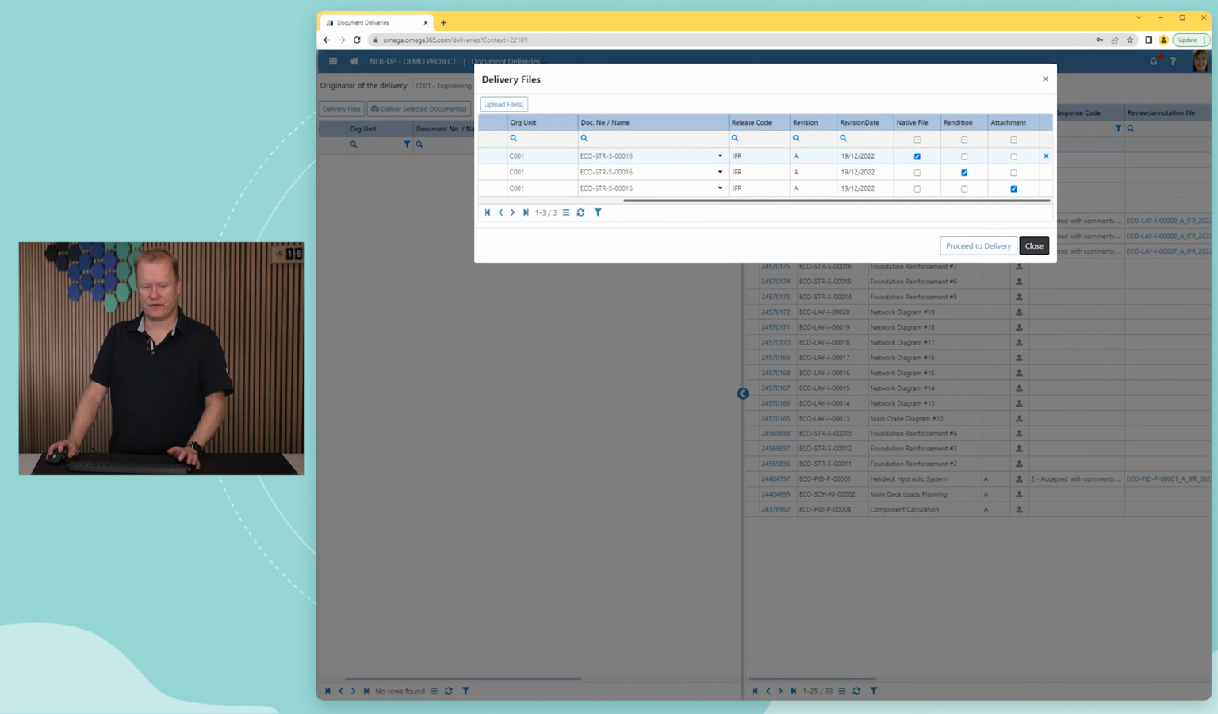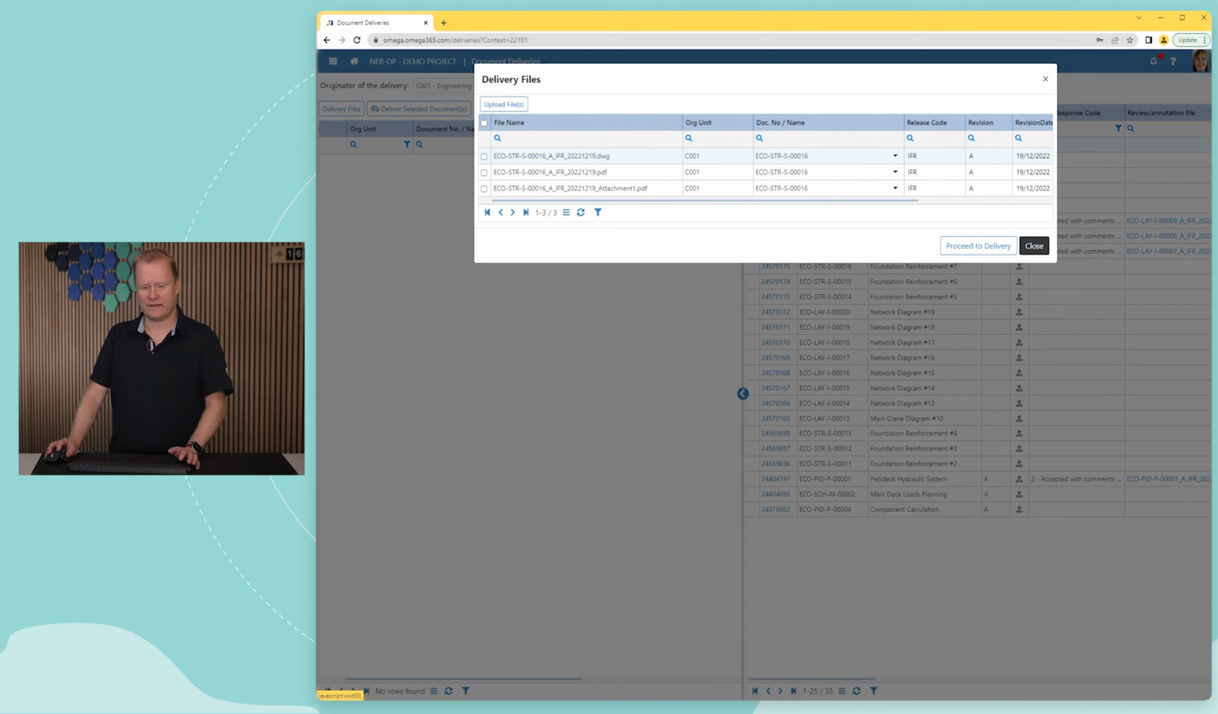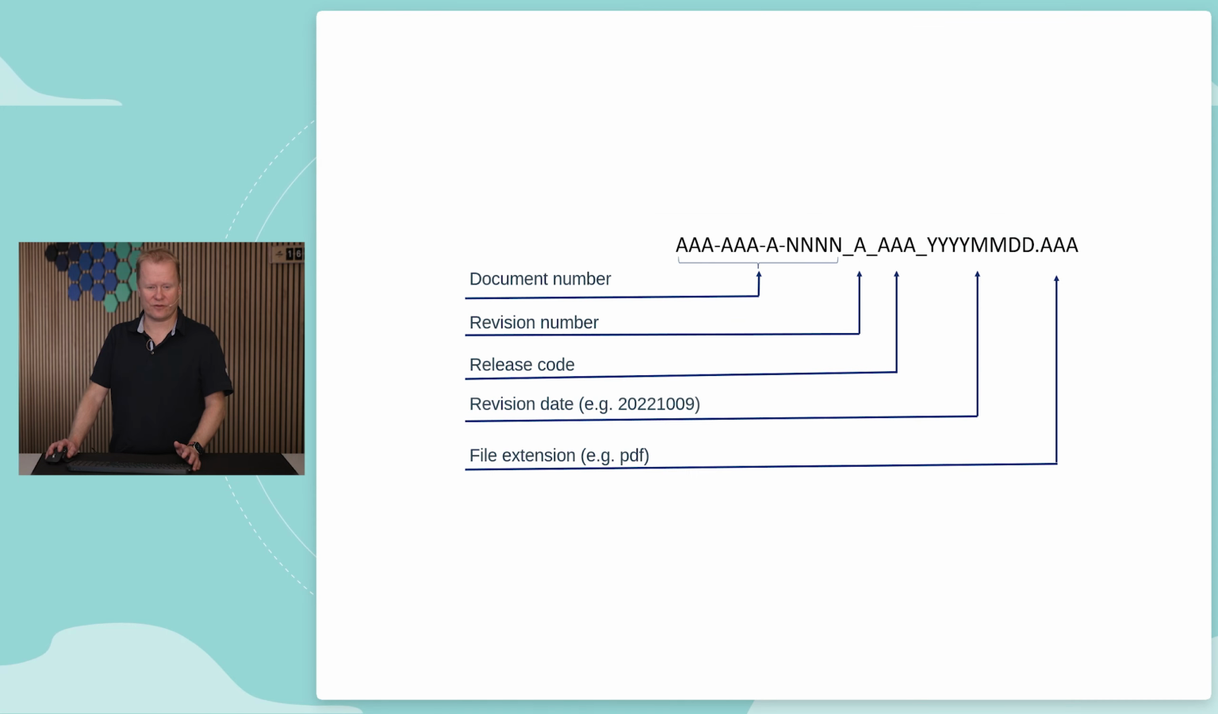And as you can see now, the system automatically identified the document number, the release code, the revision, and the revision date on these documents. That's because the file names follow the naming convention that has been specified. The first part contains the document number, then the revision number, then the release code, and then the revision date. The system will automatically detect that.